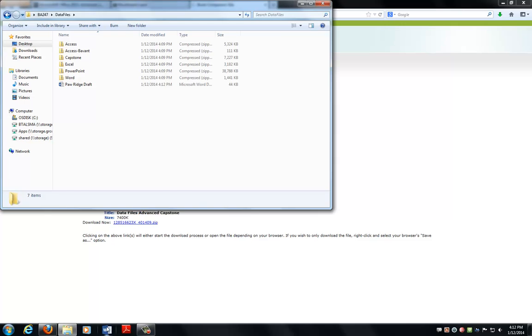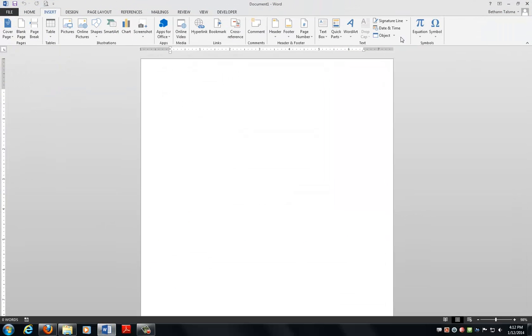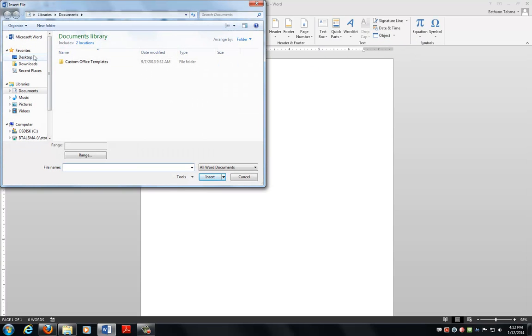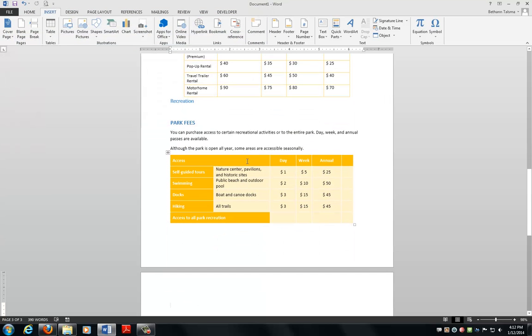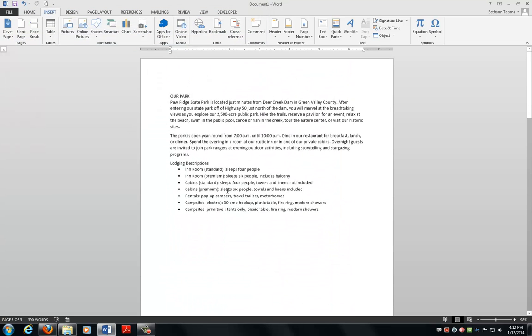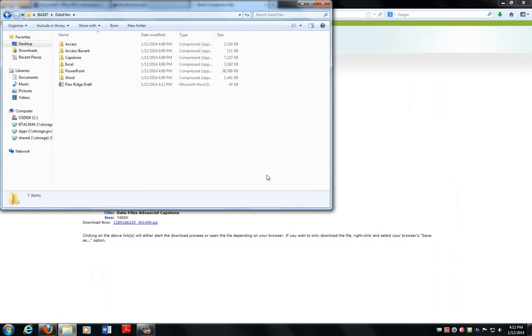Now, if I go into Word, Insert, and do the drop-down arrow for Object, go to Text from File, go to my desktop, find my BA247 folder, my data files. There is my Pine Ridge draft. And I'll be able to insert it when I need to for the chapter project we're going to be doing. I won't save that now because we don't need it yet.